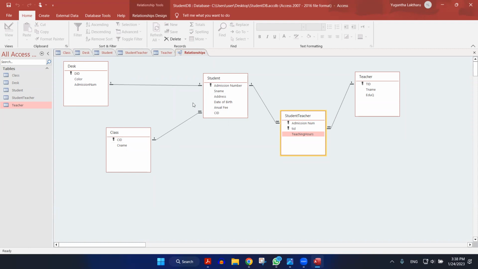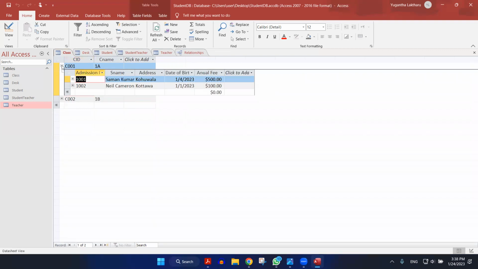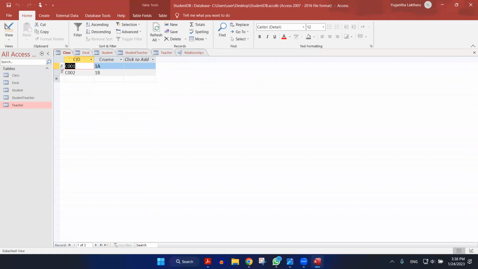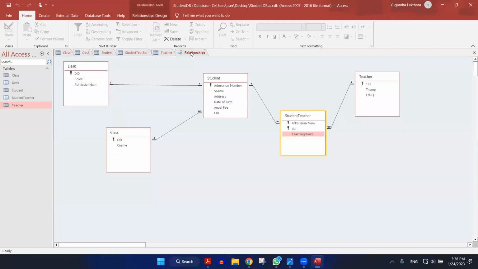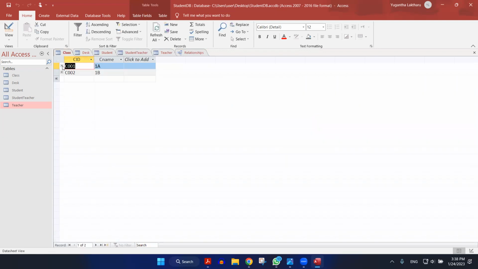So in a one-to-many relationship, we can see the class table is showing us how many students are there in a particular class. All these things are listed over here and formatted over here, because we have created these relationships in a meaningful manner, right? In case we don't have these relationships between the tables, then we won't see these kinds of details regarding a particular table, right?